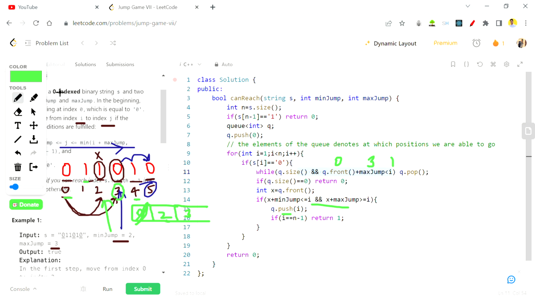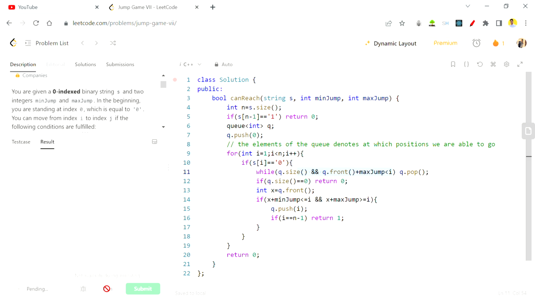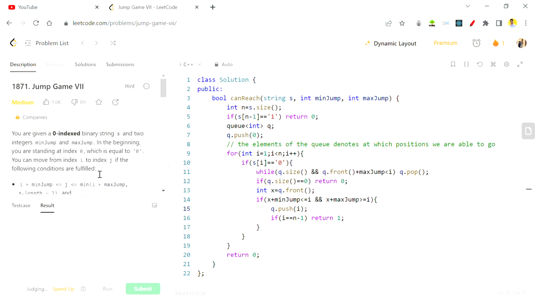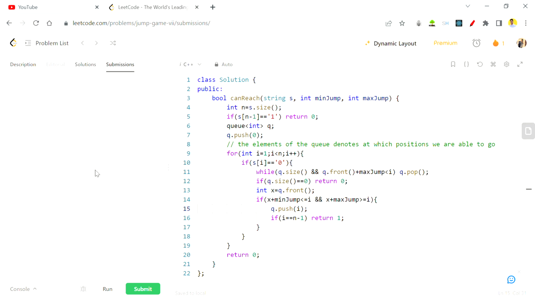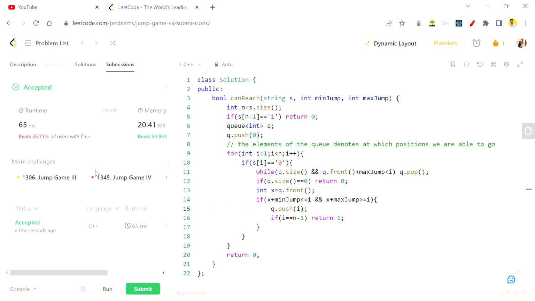So let us now try to run the example test cases. So let us try to submit now. So hence we have solved the question.